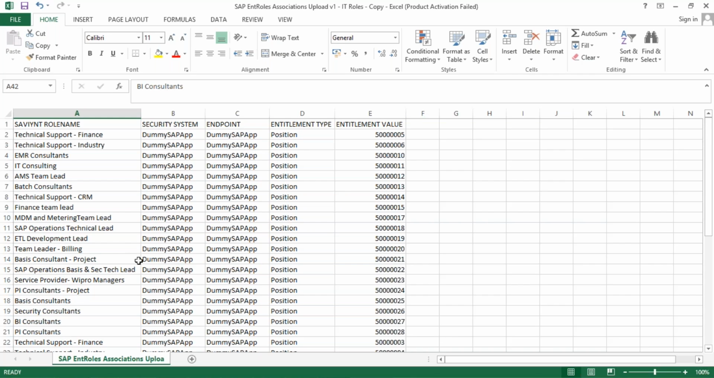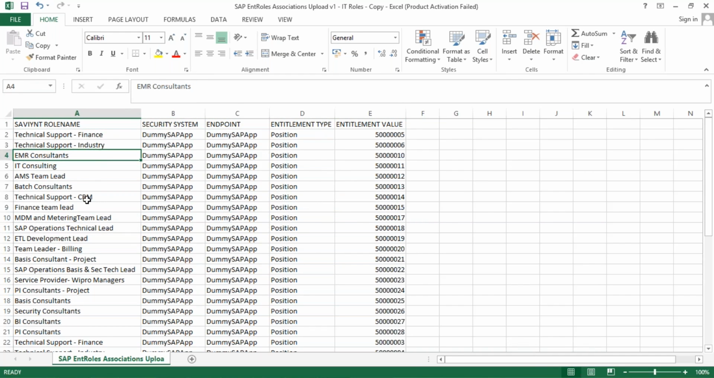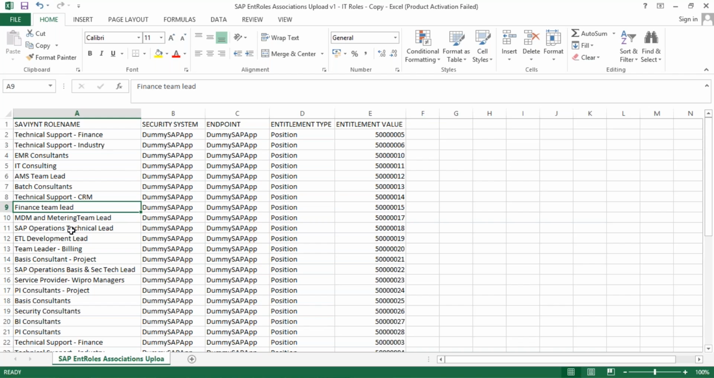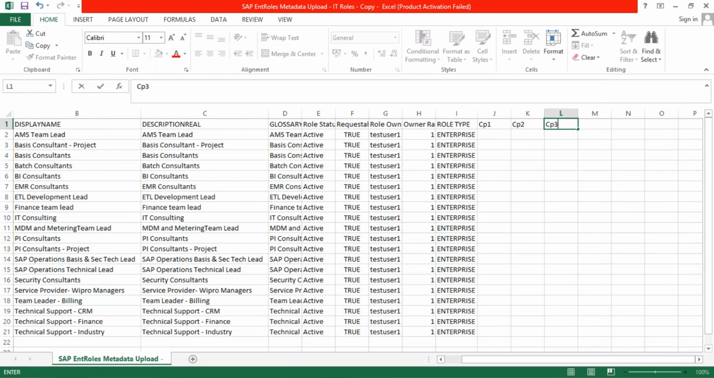Oh, okay. But these are the only fields that are part of entitlement role association, or will there be other fields that can be part as well? No, not here. The columns are limited in associations, because what we are only doing here is mapping an entitlement value to a role. We are not doing any other further activity. But when you're creating the role altogether, you can have custom properties as well here. CP1, CP2, CP3, for example.